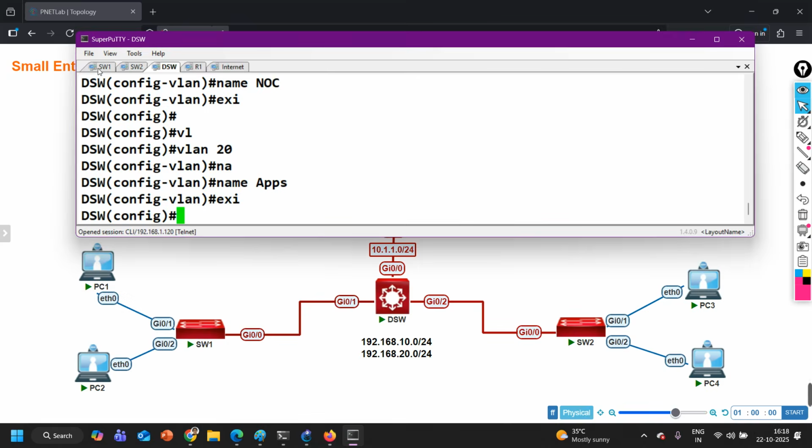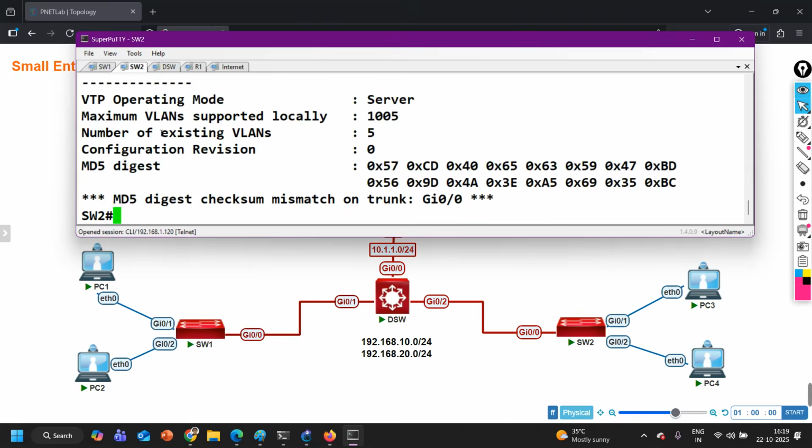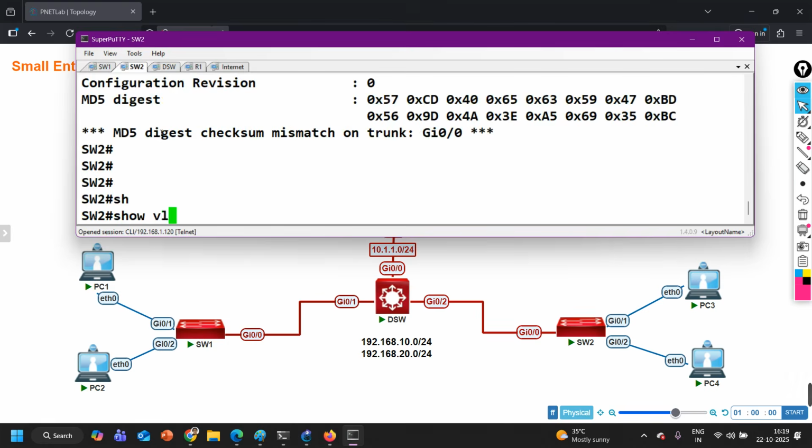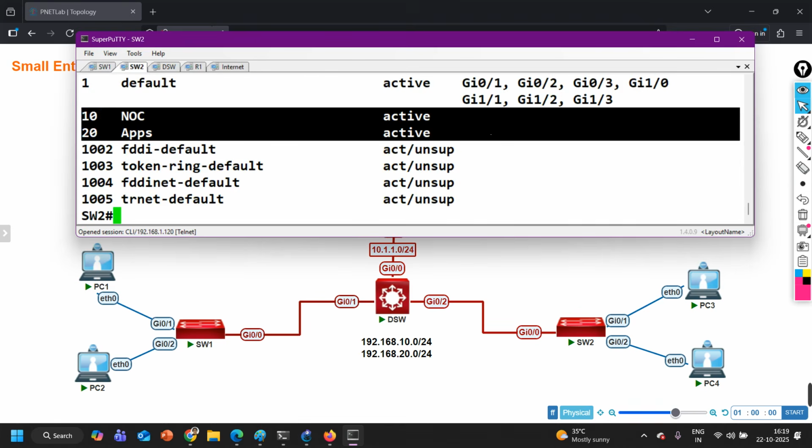Exit. Now let me take you to access layer switch 1 again and show you the output. Now you can see VLAN 10 name is NOC, VLAN 20 name is apps. Great. On switch number 2 you can also check this. So VLAN brief, done. Great. Now we have VLAN 10 and 20 on all the switches.